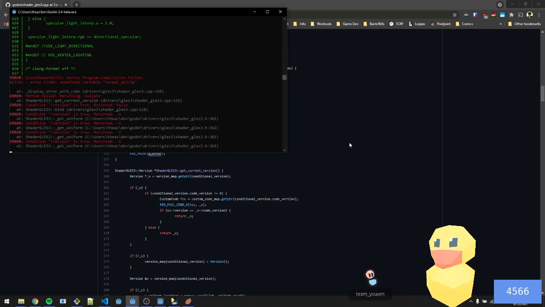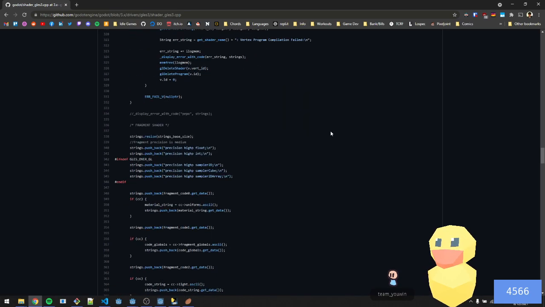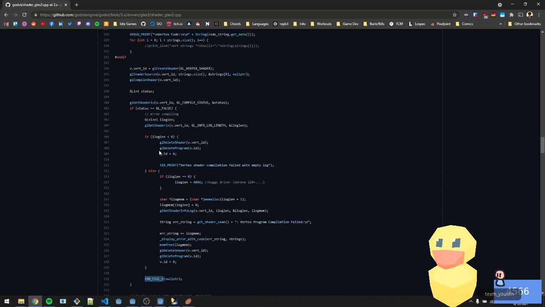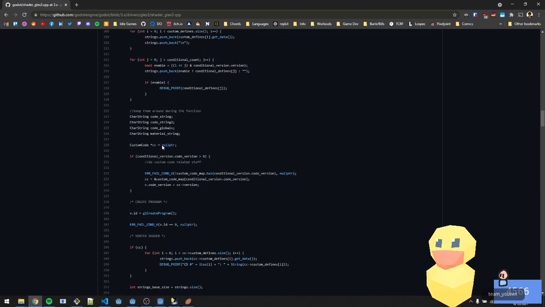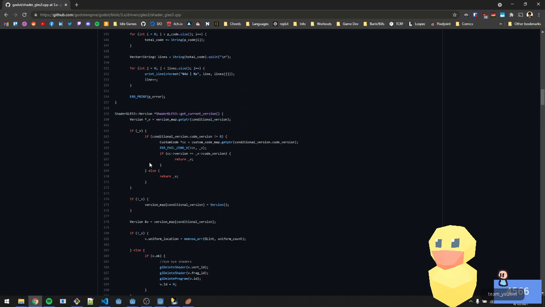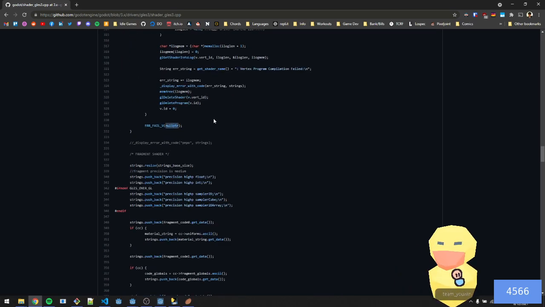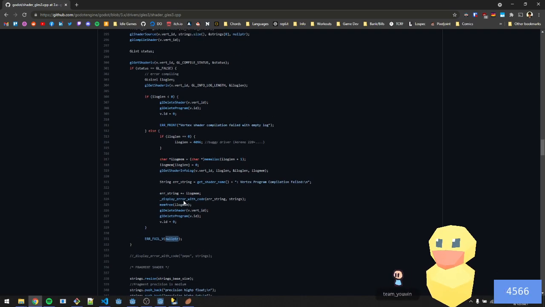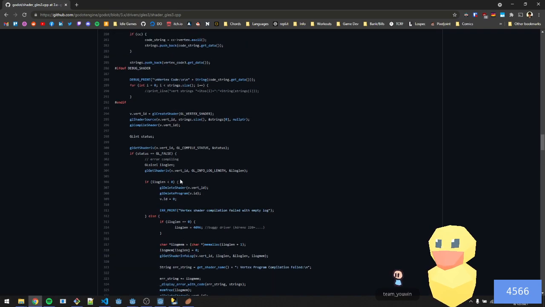So, get current version. 331. Why? If debug shader, no, this is not a debug shader. What is this? Get current version. So what it's saying is that it should have returned earlier. Error compiling. That's good.